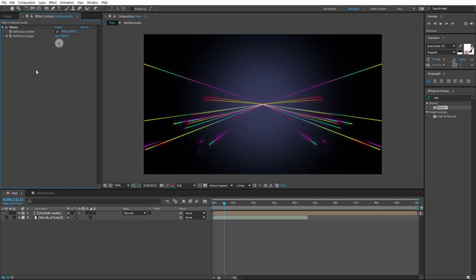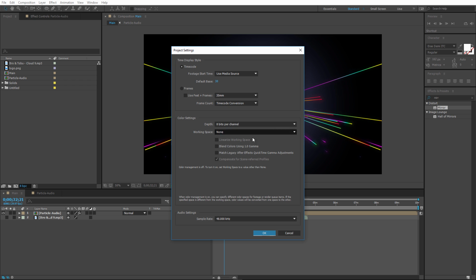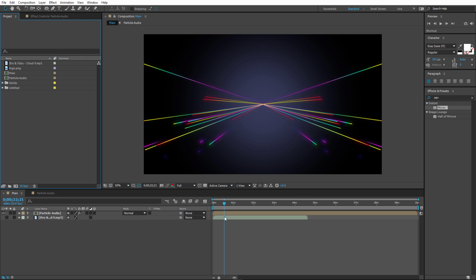And now let's go to project and change the depth from 8 bits to 32 bits. It doesn't really give that much, but in my opinion it gives a bit more, the colors pop a bit more. So that's why I use 32 bits for this.